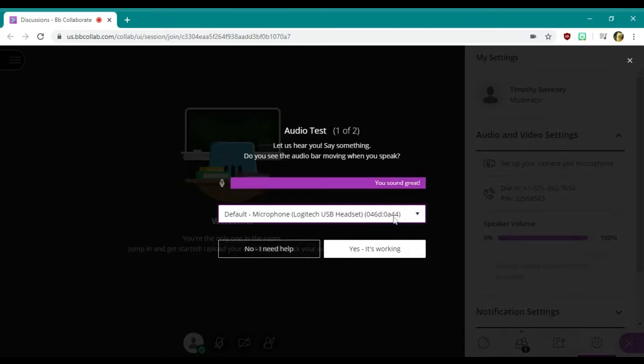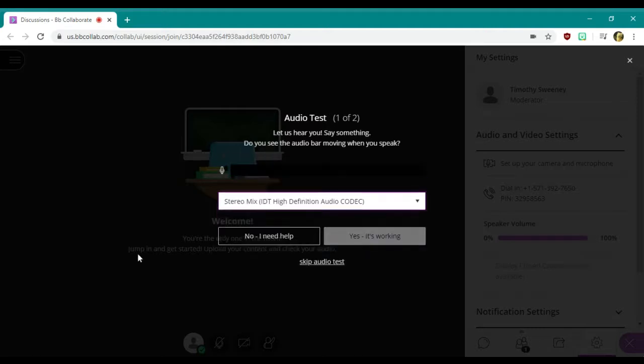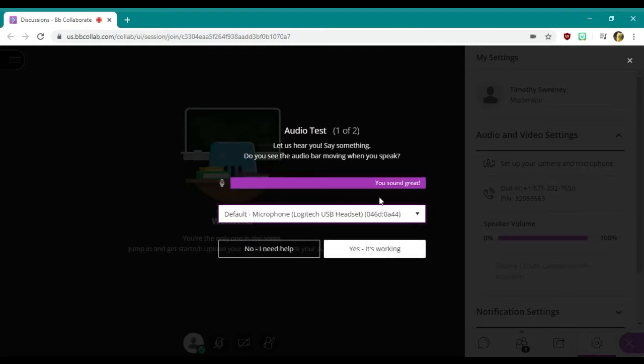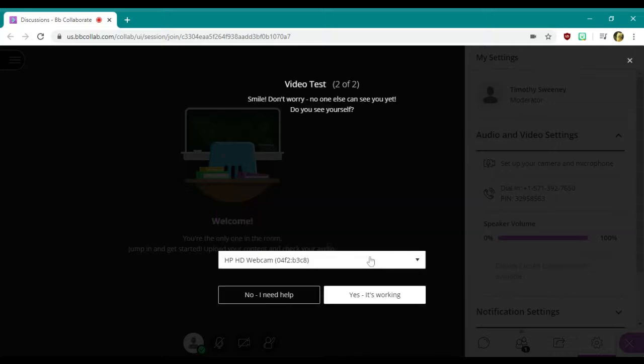If I came in and it was set up to a different microphone source, like I have a different microphone source here, you can see now it's not recognizing it. So it wants to use the microphone that I have plugged into my USB right here, which is the default microphone, Logitech USB headset. When I choose that, it says, yep, you sound great. I can say, yes, it's working.